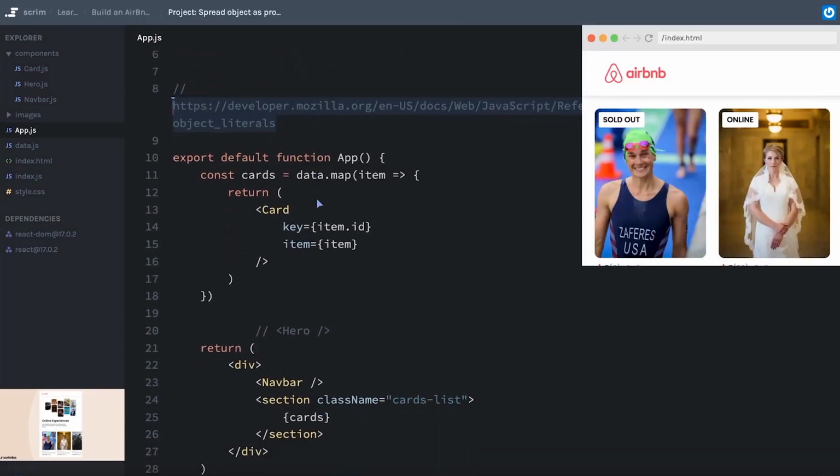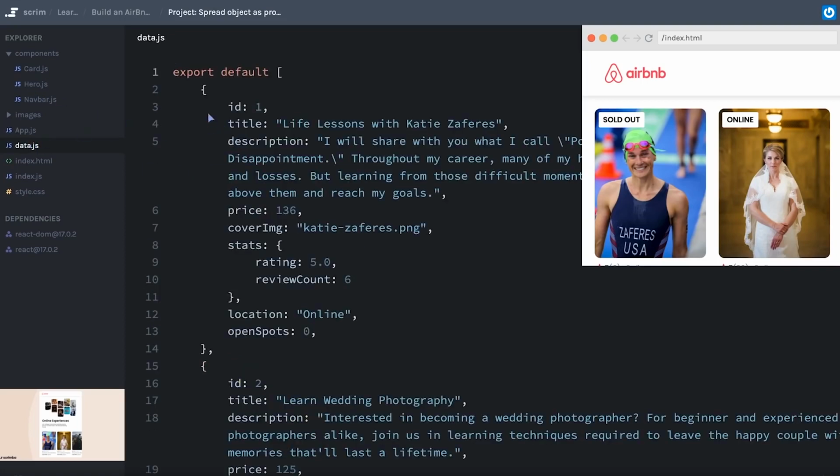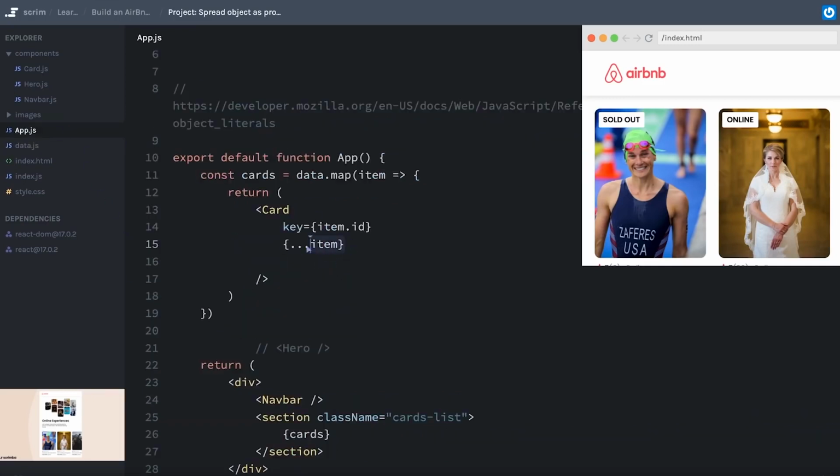But the idea is that instead of creating my own prop called item that I pass the entire object down through, what I can actually do is just put a set of curly braces and spread the item into my component's props. Essentially what this does is it takes the properties of the data, like id, title, description, price, coverImg, stats, location, and openSpots, and creates a separate prop for each one of them, kind of like we had before we were passing in the item individually.